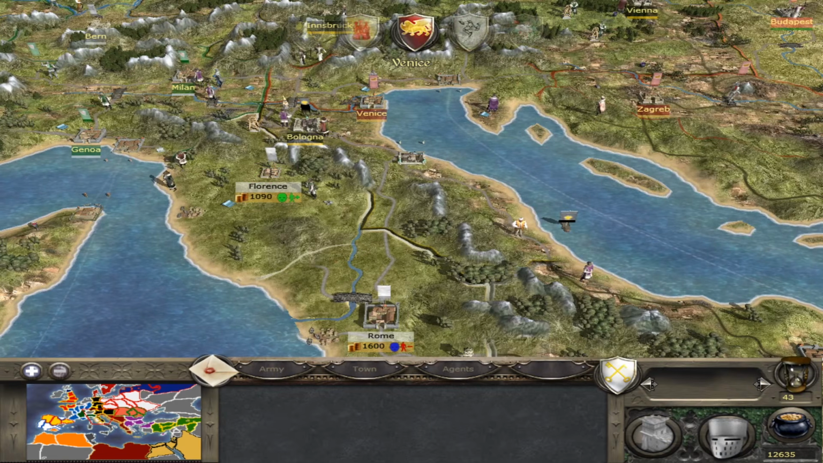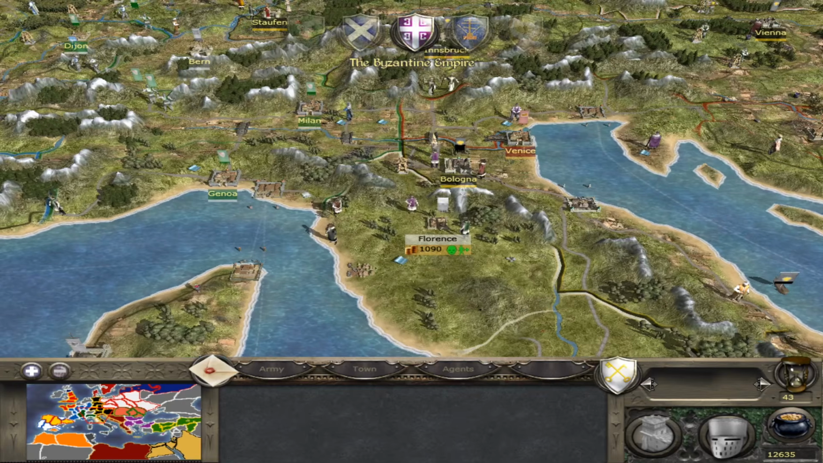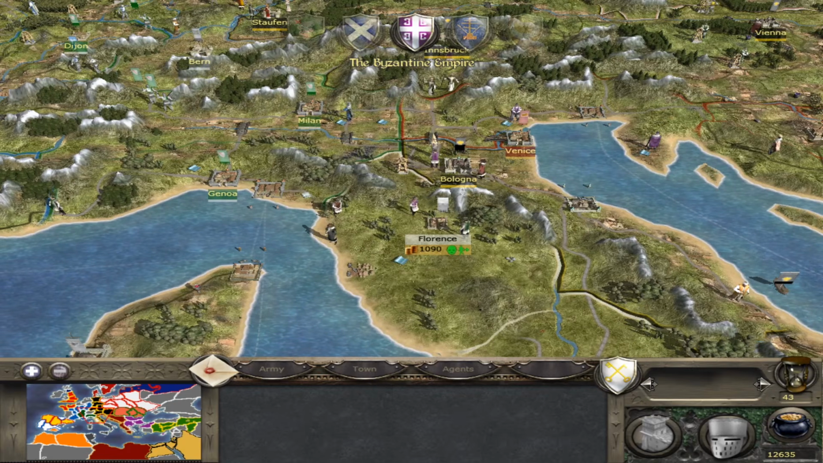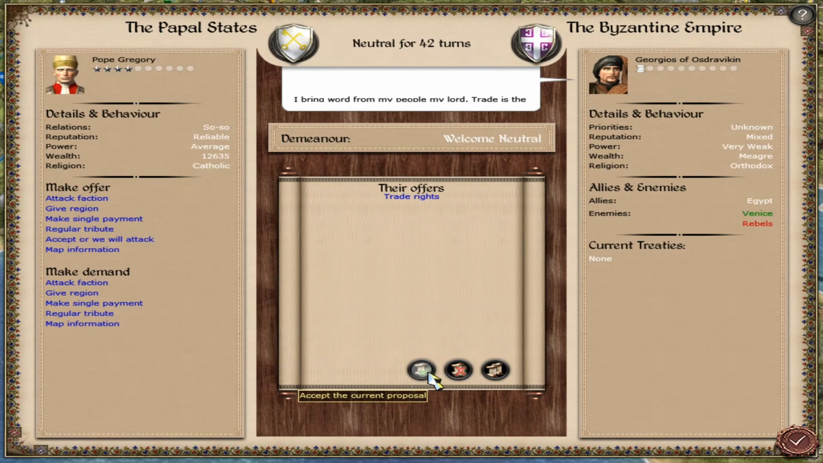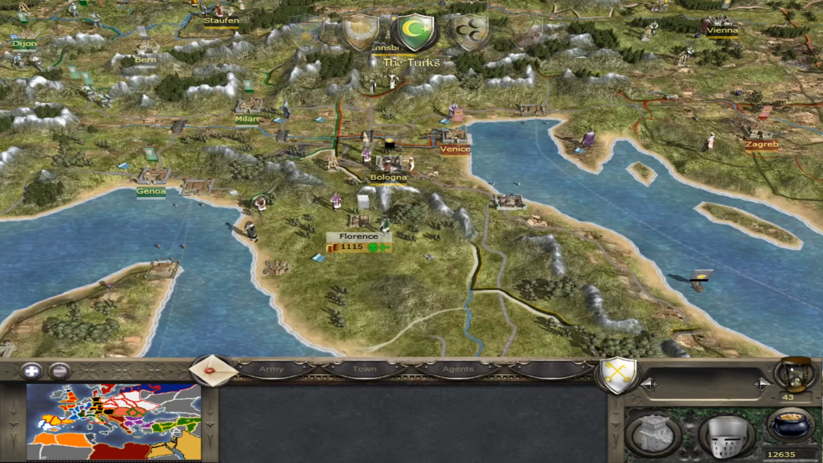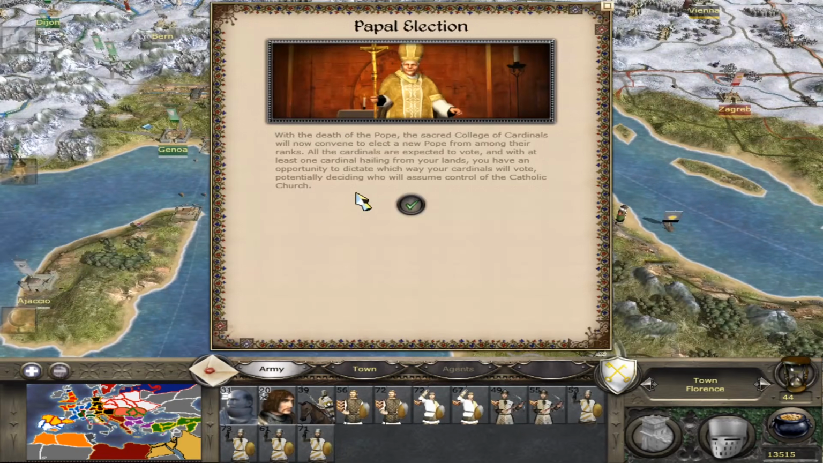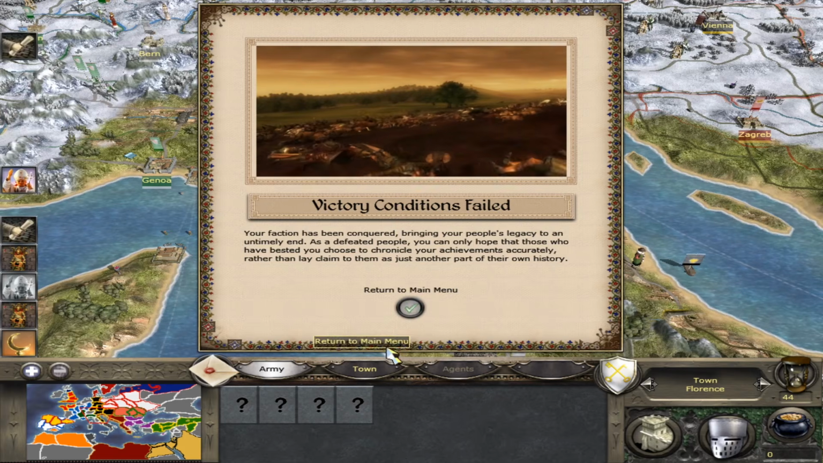When I end my turn here, he should now pass away. Yeah, we'll accept the random bit of diplomacy that's going on in the meantime. Unfortunately, the game is about to get very, very confused about what is happening. Of course, normally they'd vote in a new pope, but now he's technically my faction leader, and the game is expecting other things. Yep, there goes the pope, and there goes the victory conditions.